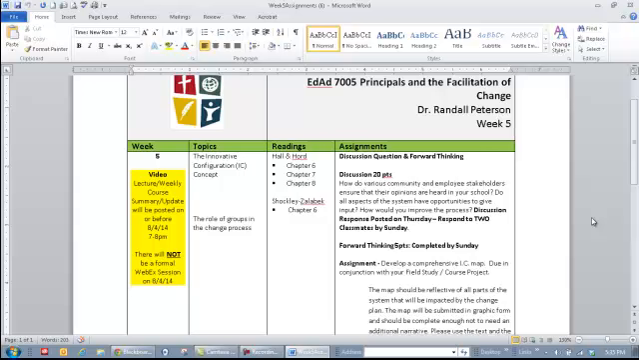We've covered much of the information in the Hall and Hord text in Chapter 6 on innovation and innovative configuration concepts, and also Chapters 7 and 8 will be the focus of our reading, and Chapter 6 in the communication text. One primary assignment this week, as you see from the document on the screen, is our discussion question and our forward thinking.